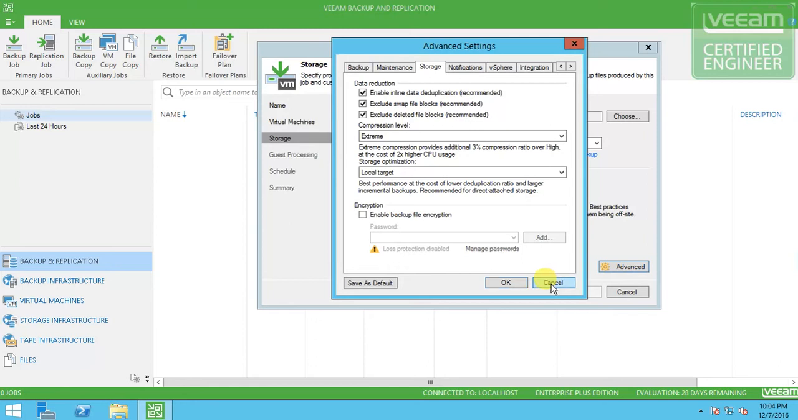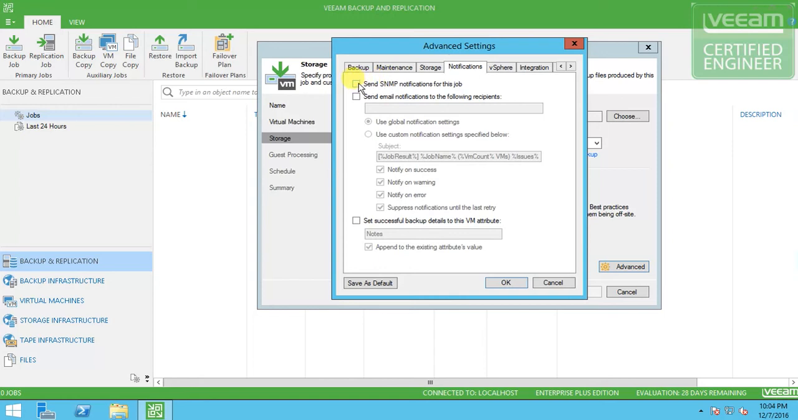When we get to that point, we're going to talk about it, because all these options you see here, between data reduction, compression level, storage optimization and encryption, these are the key concepts when you're setting up a backup, and it's very, very important. And the fourth tab is notification. You can set a notification here, the email address, or you can set up the whole thing globally in the enterprise manager.